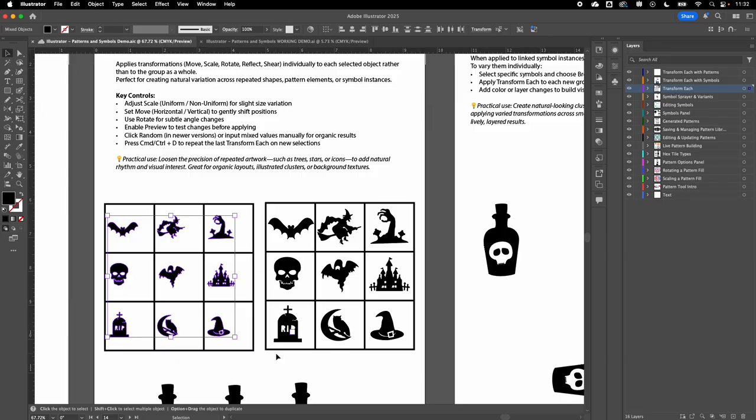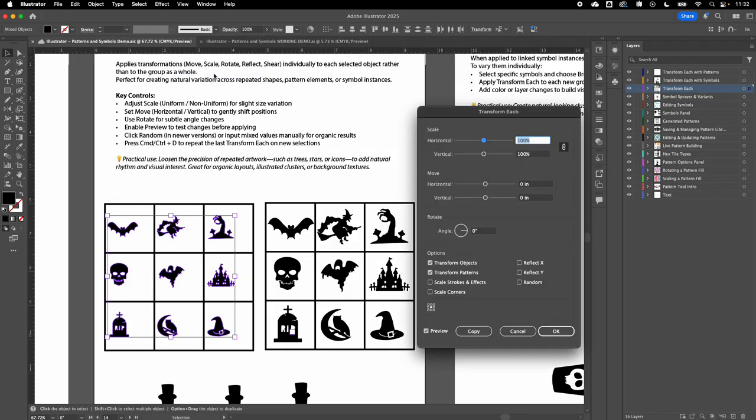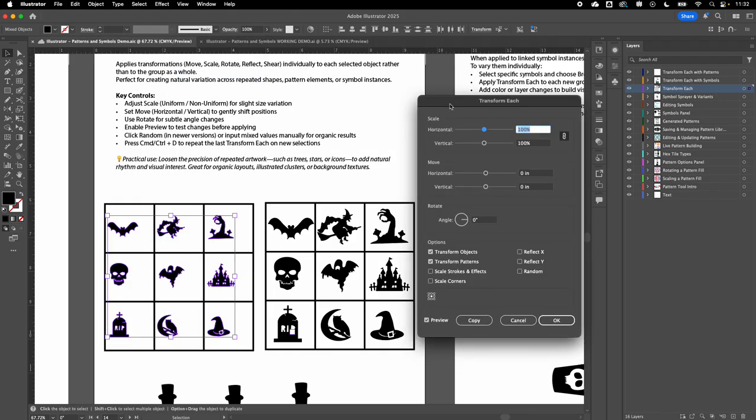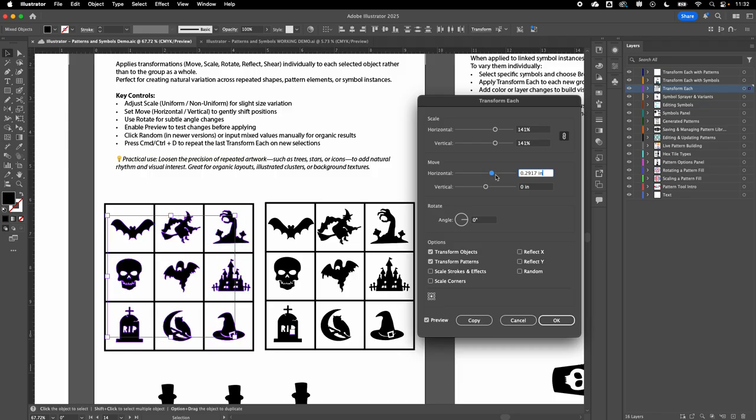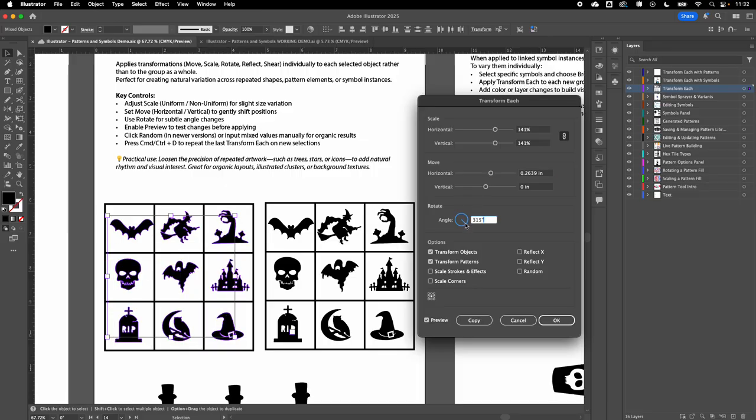So I select everything, but then I'm going up to Object, Transform, Transform Each. And then from here, I have some sliders. I can change the scale, for example, make all of the objects bigger, and I can move them, shift them over a little bit more toward the center, or whatever horizontal or vertical movements I want. And I could also rotate all of them. In this case, I don't want to rotate anything, so I'll just say 0 for that one. What I am going to do is shuffle them over a little bit horizontally and make them a bit larger.